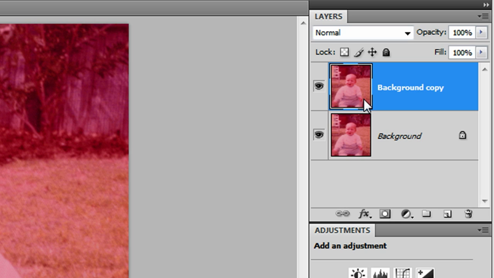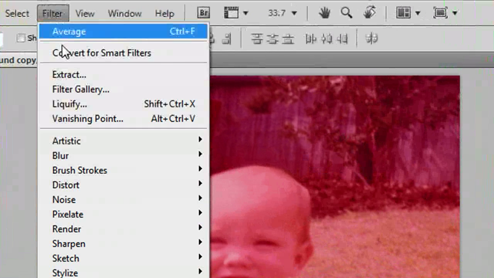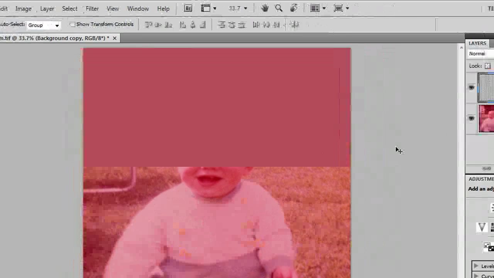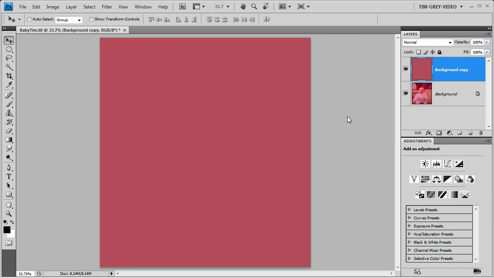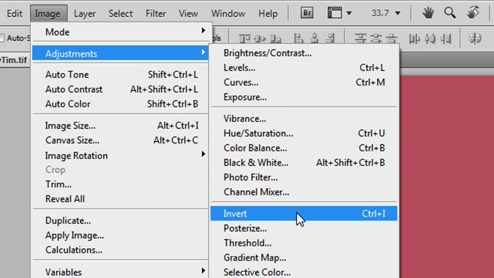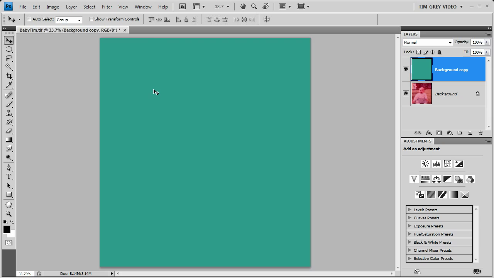Now I want to discover what the color is for this very strong color cast, so I'm going to choose Filter, Blur, Average from the menu, which will average all of the pixel values together to create a single color representing our color cast. Obviously, I don't want to apply this color to the image, I want to apply its opposite. So I'll choose Image, Adjustments, Invert to invert this color to its opposite. I want to use this inverted color cast to offset the color in the actual image.